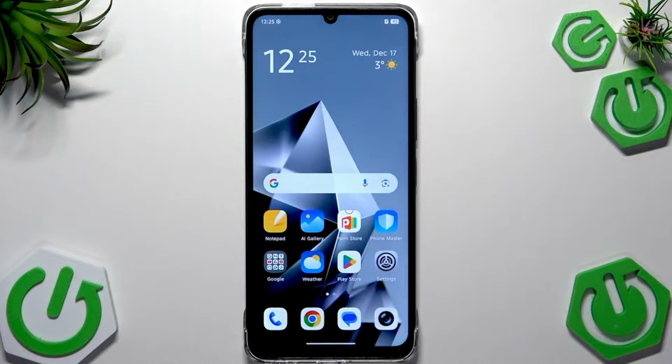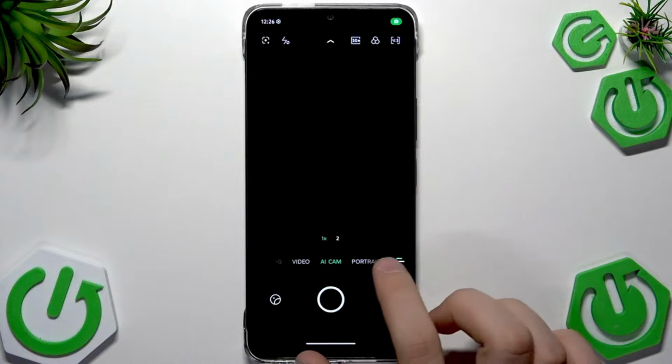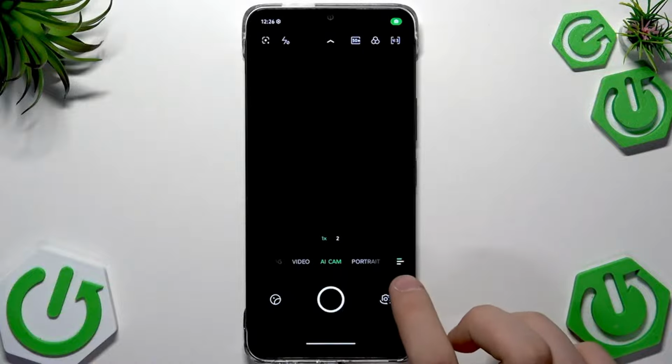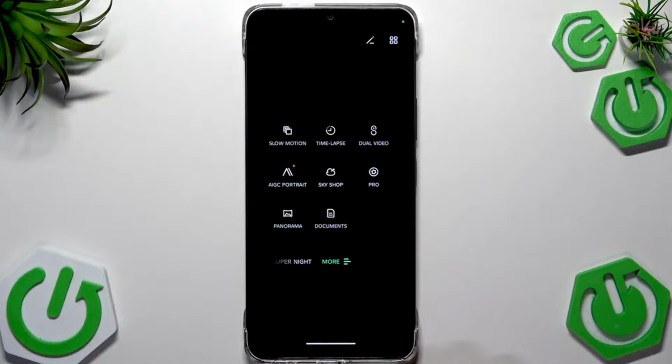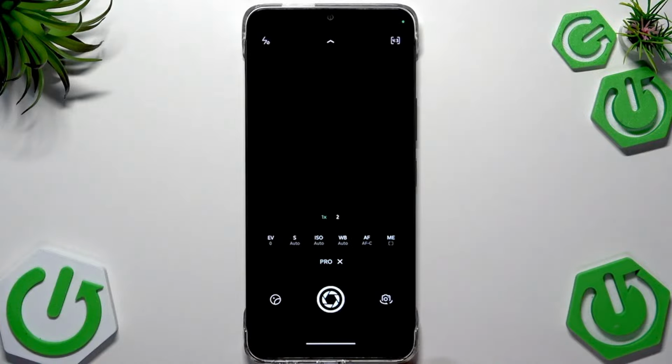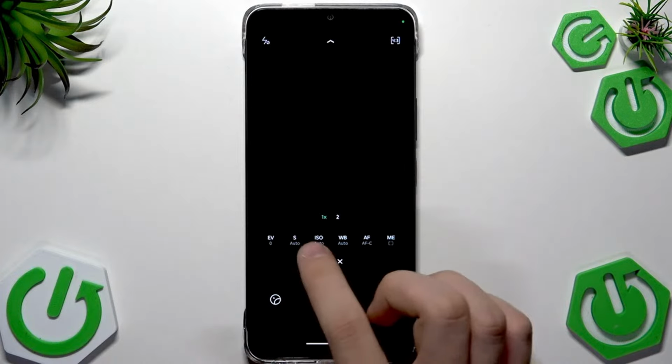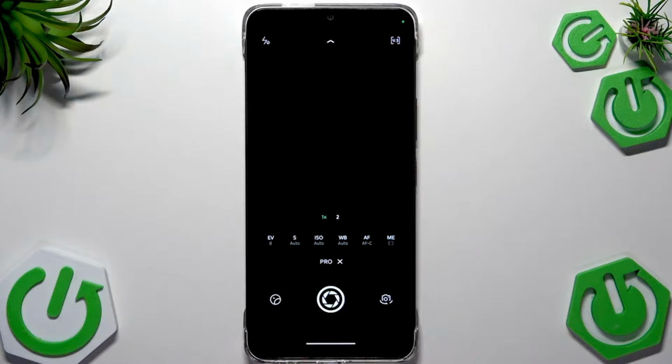So actually, this is quite easy. At first, open the camera and now tap these three lines right there. It will move you straight to More. Tap Pro, and now once you enter the Pro mode, you can see a lot of cool features this mode has. Here we do have the exposure value EV.